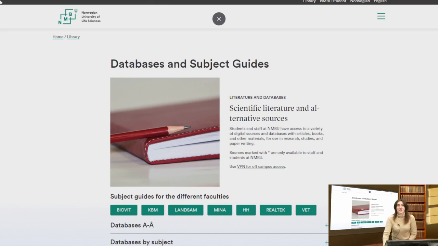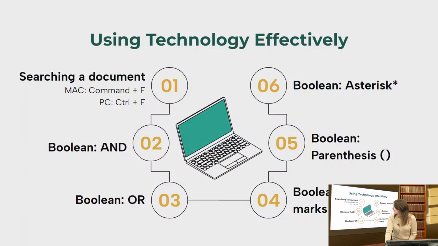All right. Once you're into whichever search engine you prefer to use for scholarly academic sources, you want to think about how you're using technology effectively, right? So what I'm showing you here is some technology tips. Some of these you might be familiar with. Some of you might be more familiar with them than I am.